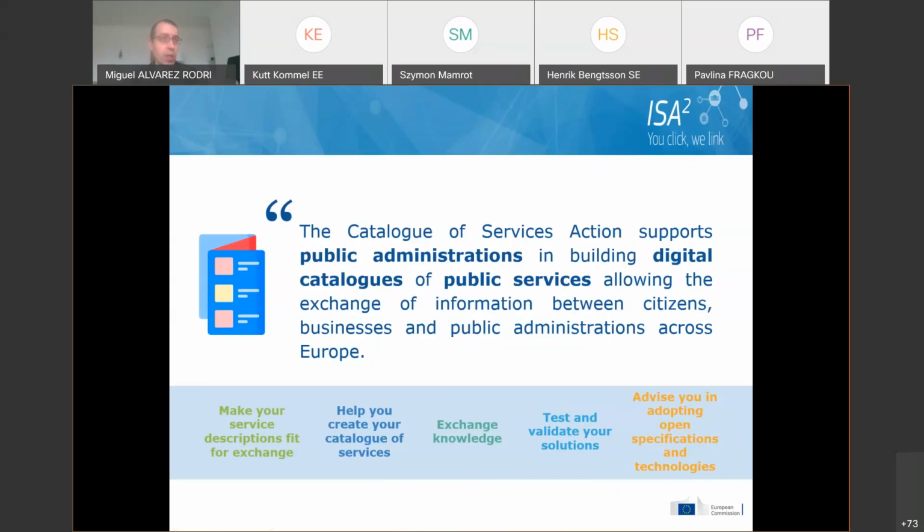Exchange knowledge also. Here we try to foster a community where we can learn from each other and share best practices, worries, concerns, and together try to see how things can be solved. We are also looking at new technologies. Last year we have some reports on APIs, chatbots, and so on, and we provide this kind of advisory work to all of you to adopt open specifications and new technologies that could facilitate the access to information about public services by citizens and businesses.